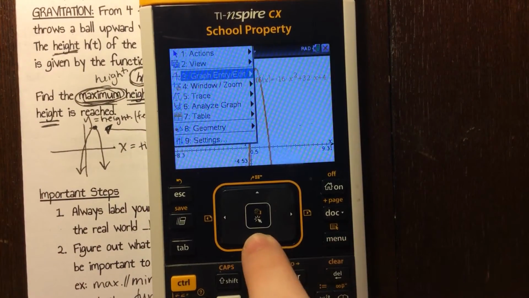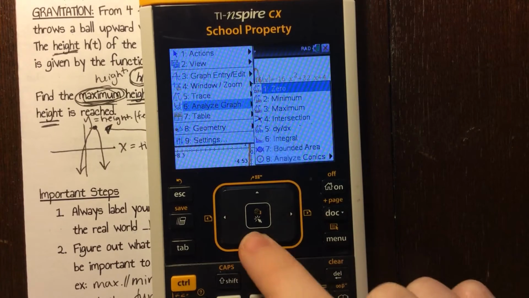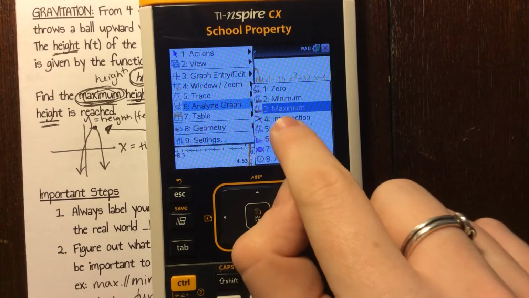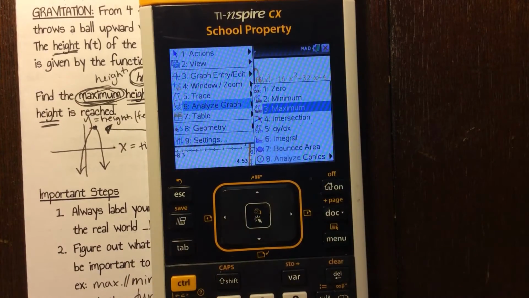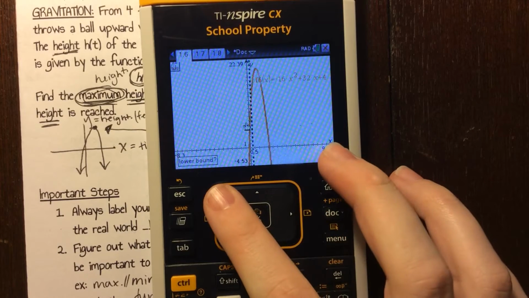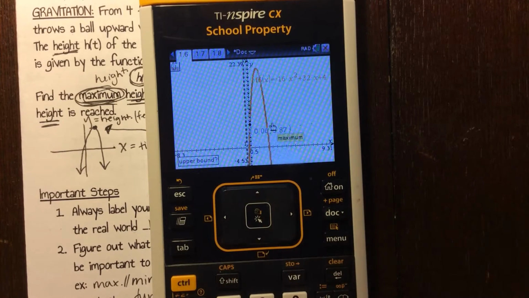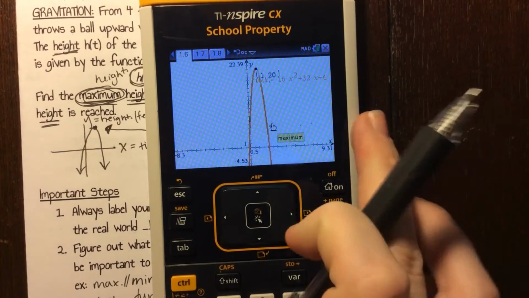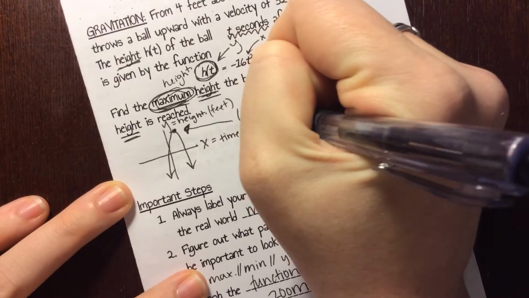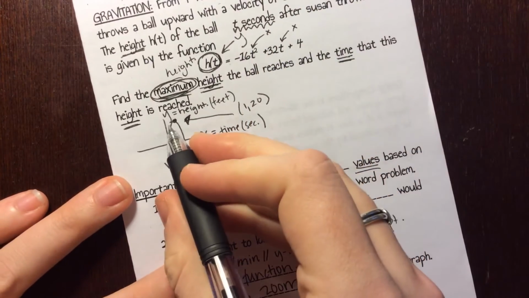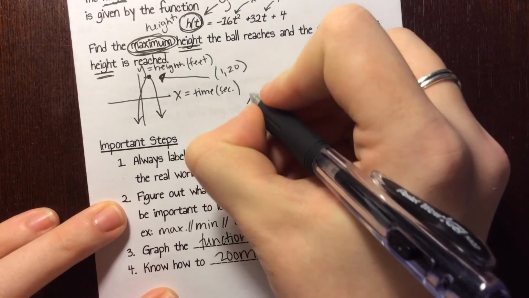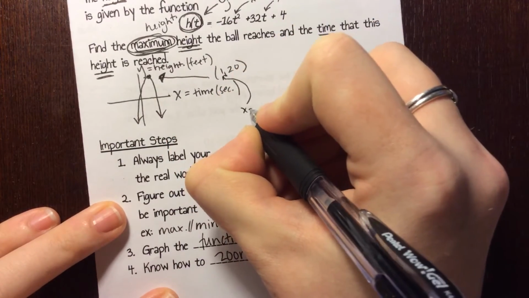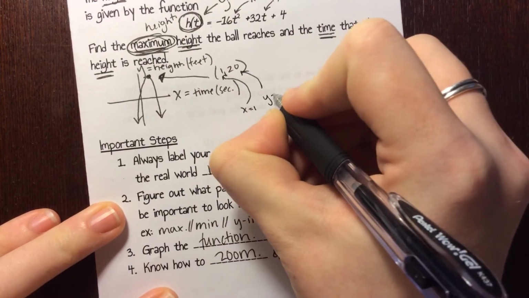We can hit menu. We can analyze the graph, and we can say, hey, would you find that maximum point for me? So if we go to menu, option 6, option 3, hit enter. You have to move to the left, hit enter, to the right, hit enter, and that maximum point is 120. Okay, so our 120 is our vertex. That's our maximum point. From here, you need to know our x is 1, our y is 20.